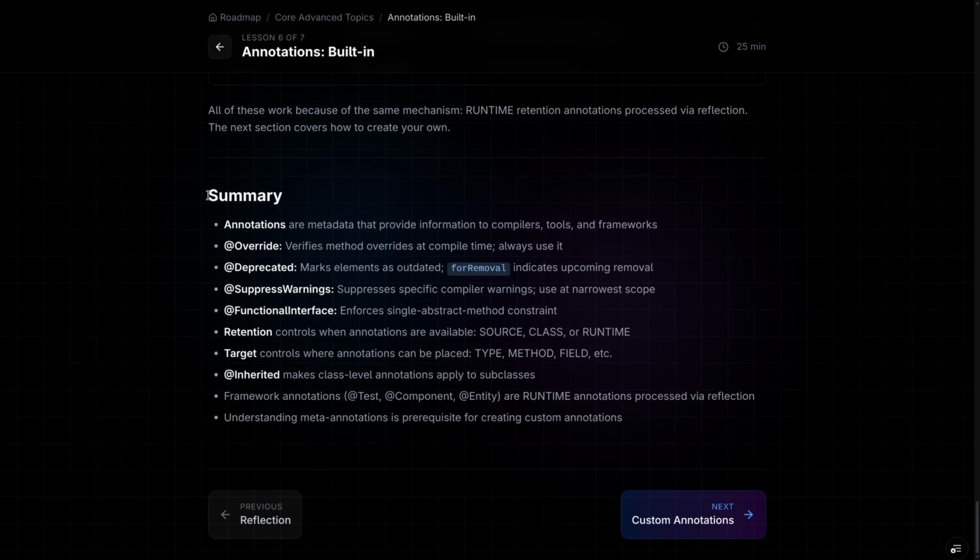Then we have a quick summary, and we can move forward with our next chapter, which is custom annotations.